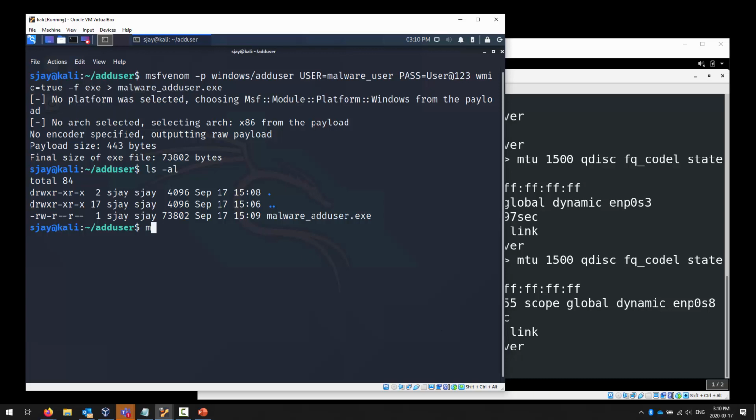The next one is msfvenom. Well, you should be able to reuse a lot of that. We don't need the password. WMIC=true is valid. And we're going to change our name from add user to shell bind, or bind shell, shell bind TCP. Let's see if that works.